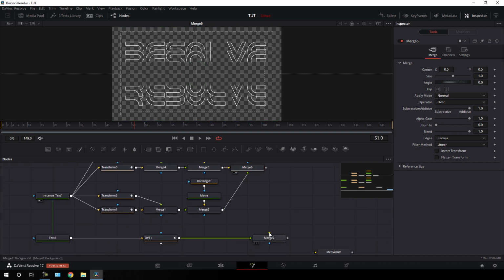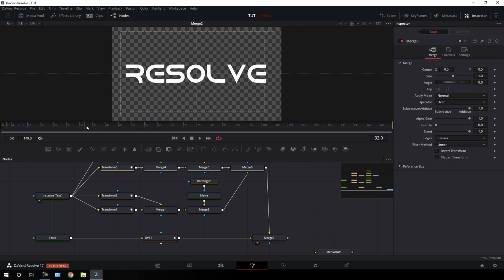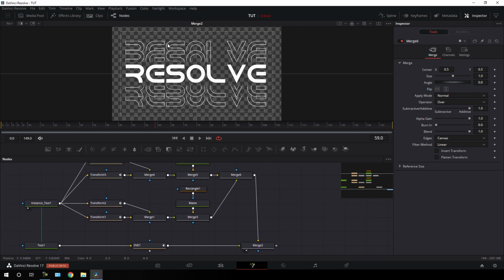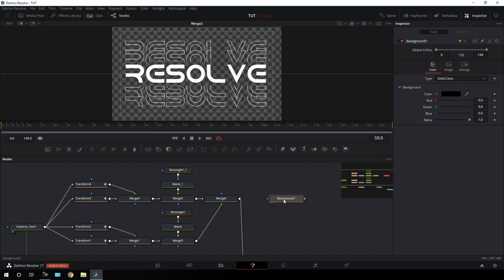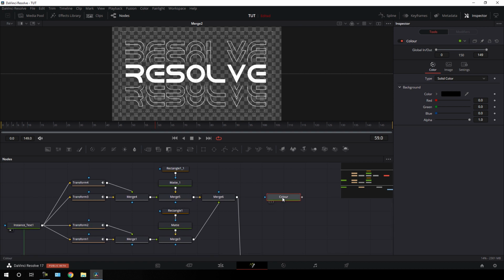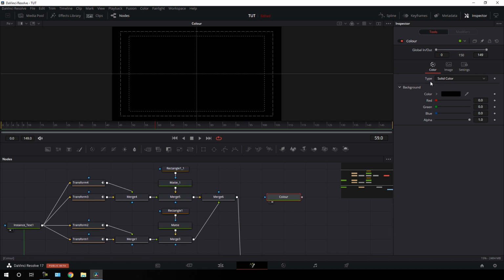So connect this yellow point with this merge 6 and drag this merge 2 to the viewer, and we will get this type of animation as you can see. And after that we have to colorize this stroke text. So just take a new background node, hit F2 on the keyboard and call it color. Just drag this color to the viewer, and here we have this type.